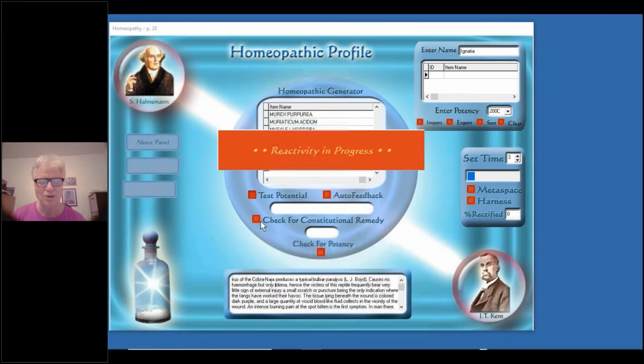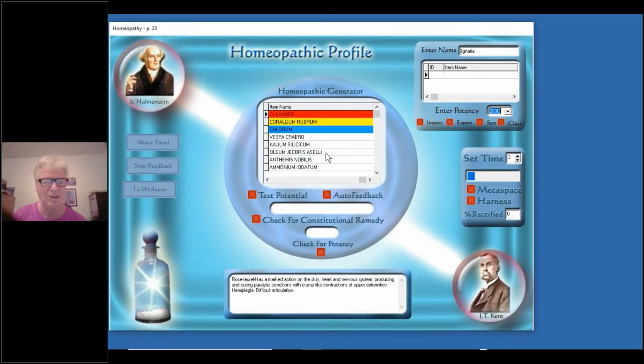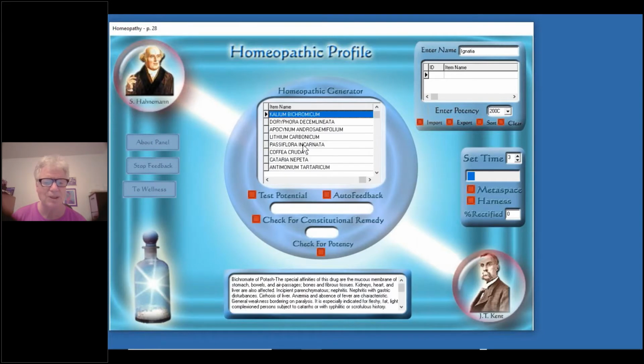But what I'm going to explain now is, aside from that, if you know what remedy you want to make, you just come here and look for it, click on it, and make a remedy with it. Okay, so this little scan is over. I'm going to skip the potency and all that. Let's say you wanted to make a remedy for ammonium iodatum, or maybe we do kalium bichromicum. That's a good remedy, for example, for sinusitis.